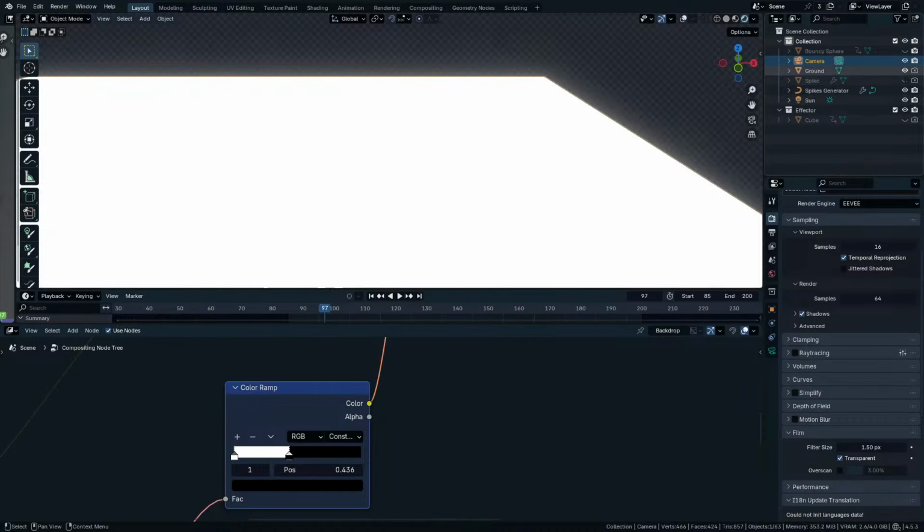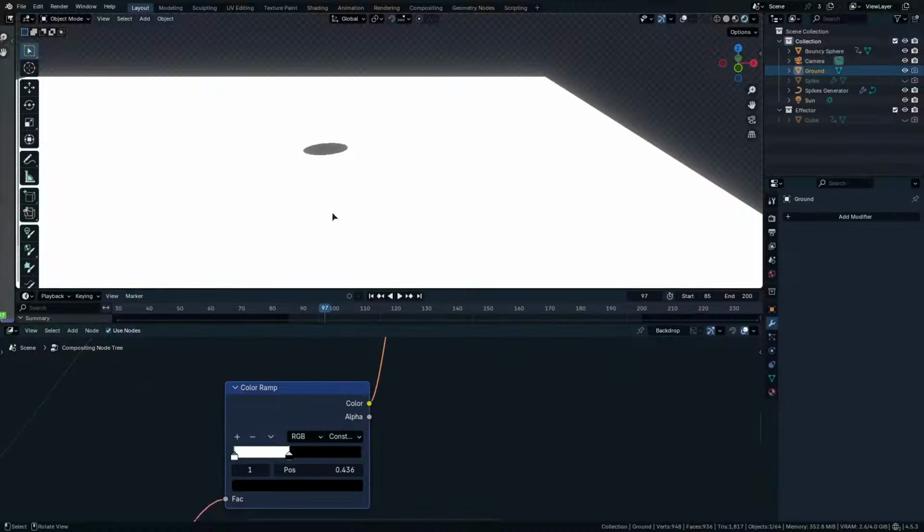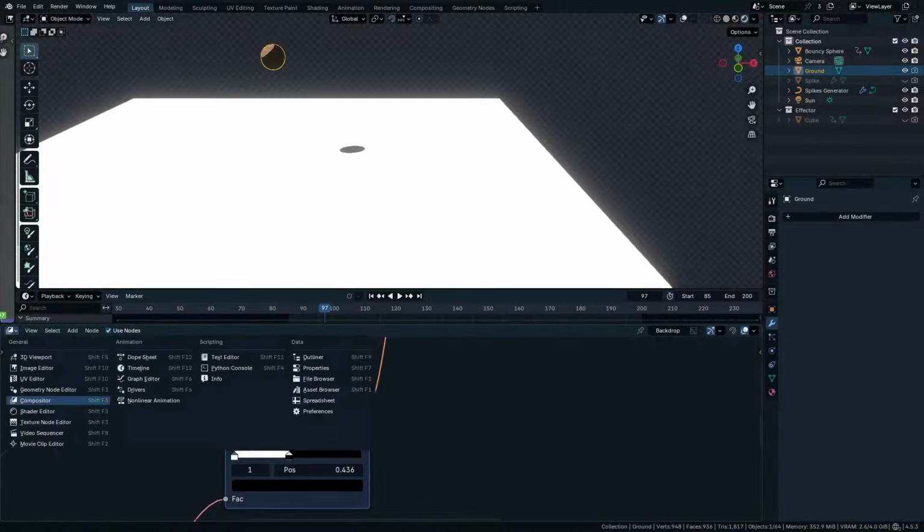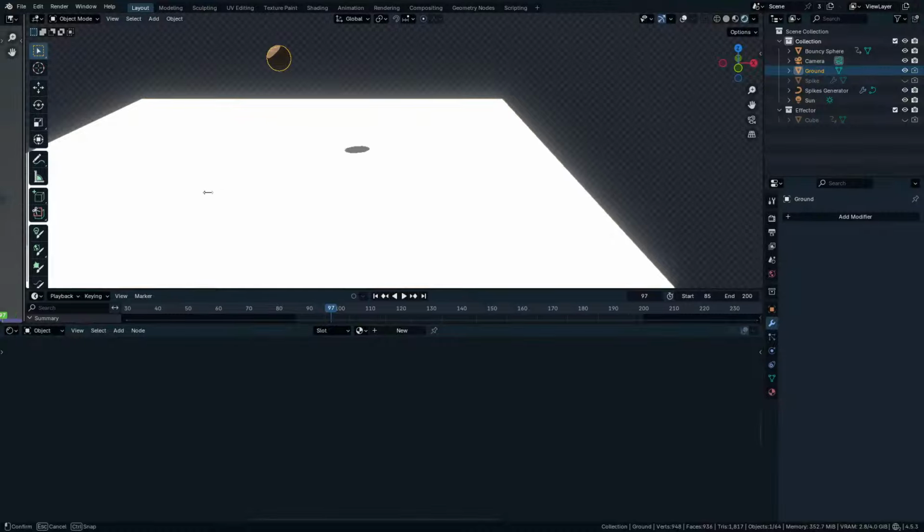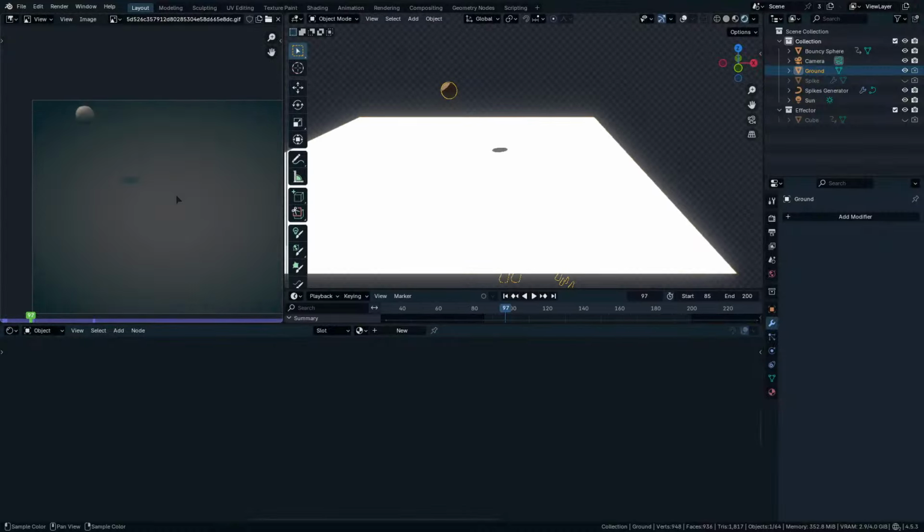Okay, we need the ground. Let's get the sphere, bouncy sphere. So ground, let's take the ground. Let's give it a shader. Let's give it some shader like this.